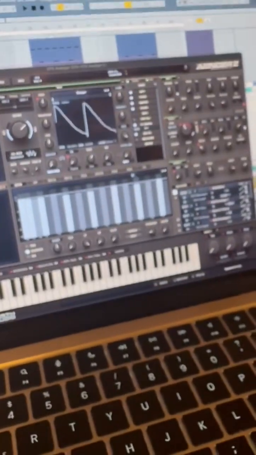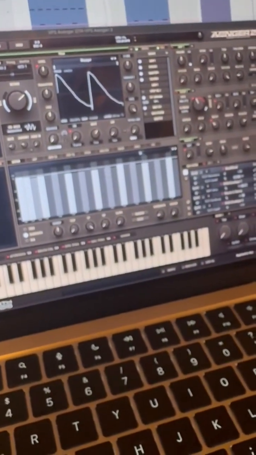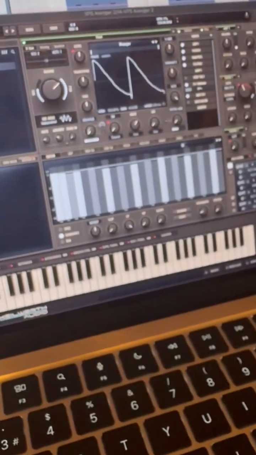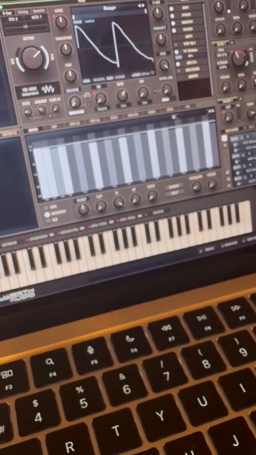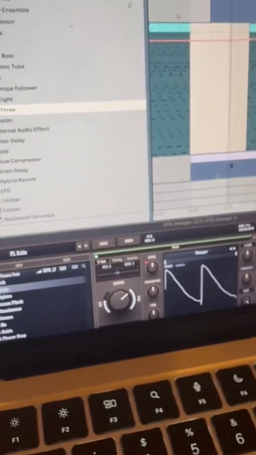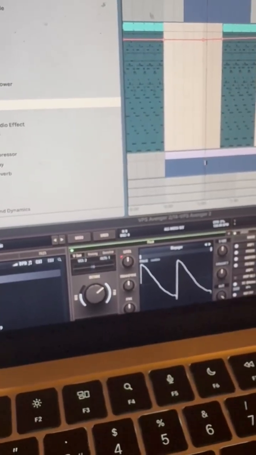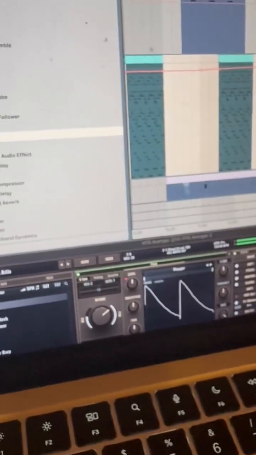Let's see, we have an ability to basically create a sound where the different pitches are interacting with one another, which creates a very interesting effect here. So yeah, it's all really crazy stuff.